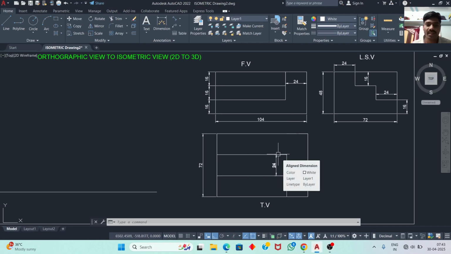So welcome to everyone. In this video, I am going to discuss one topic, that is conversion of views in engineering graphics. In this conversion of views, we have two concepts. The first concept is isometric view to orthographic view, and the second concept is orthographic view to isometric view. Isometric view to orthographic view means a three-dimensional figure will be the question, so we need to convert that three-dimensional figure into a two-dimensional figure, the orthographic view.